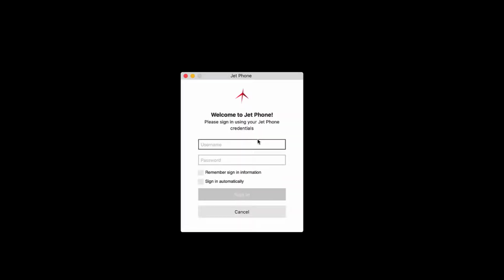This video will show you how to use the JetPhone application on a Mac. Open the JetPhone application and enter in the login details provided to you by Jet Interactive. You can choose to save these details and to log in automatically in future.